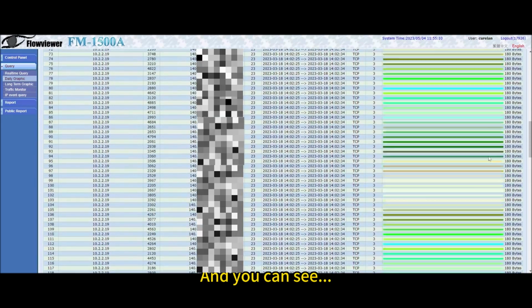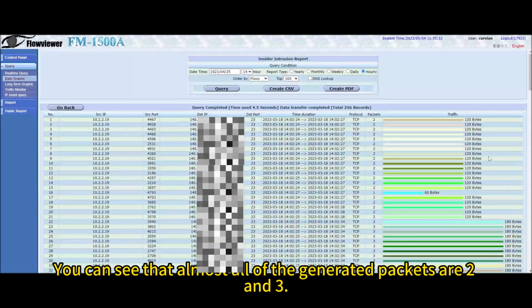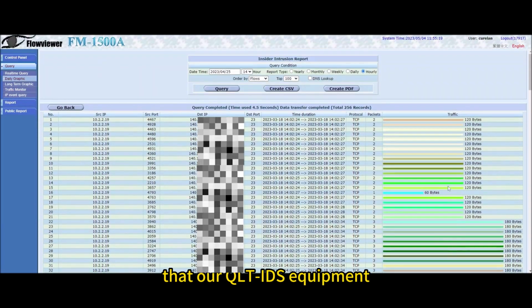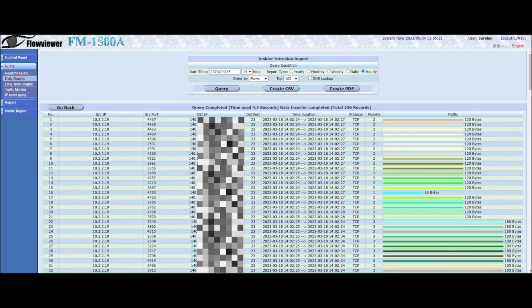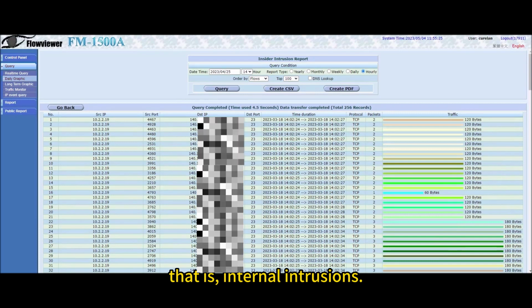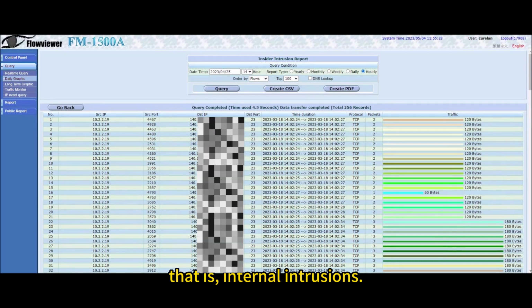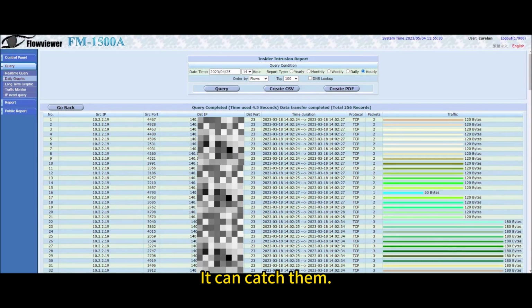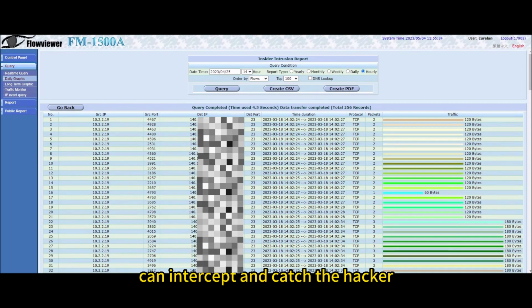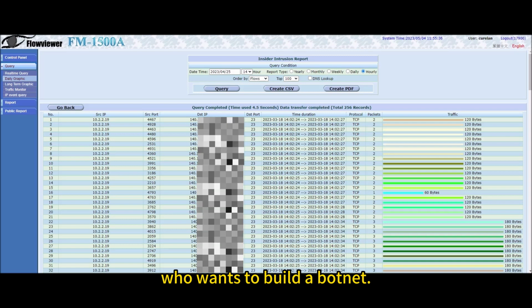And you can see that almost all of the generated packets are 2 and 3. All very regular. This case is to tell you that our QLT-IDS equipment can detect the insider threats, that is, internal intrusions. It can catch them. This actual case from the internet can intercept and catch the hacker who wants to build a botnet.